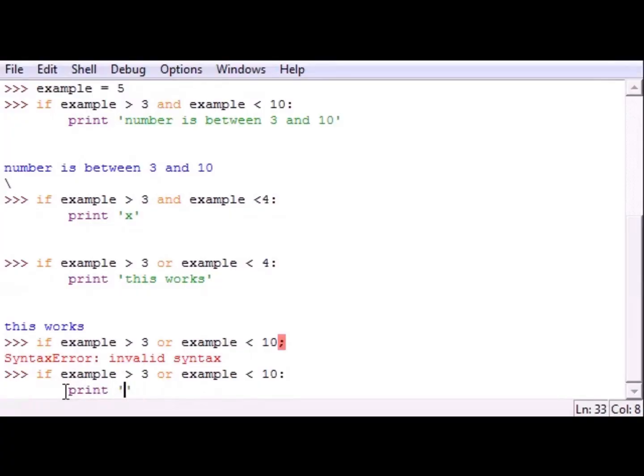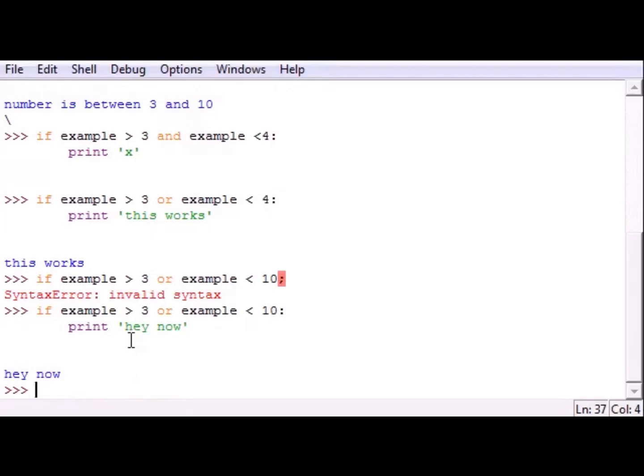Print, hey now. So in this case, both of these test conditions are true, but we're using an or statement where only one of them has to be true. So what's it do? It prints out, hey now.